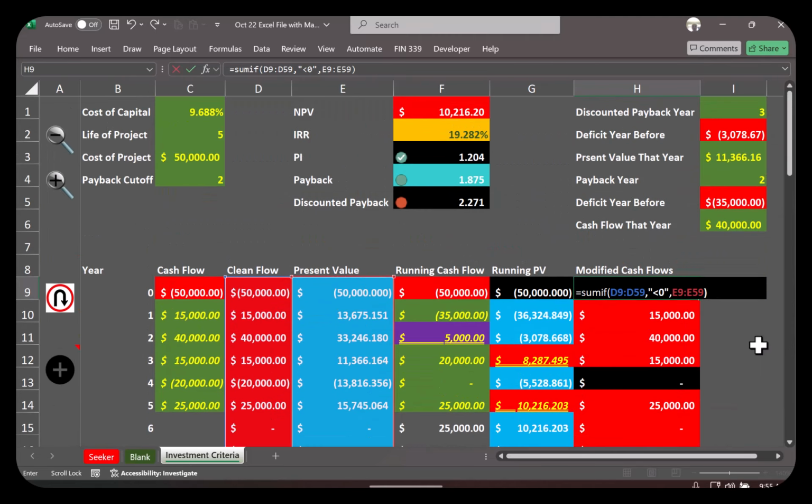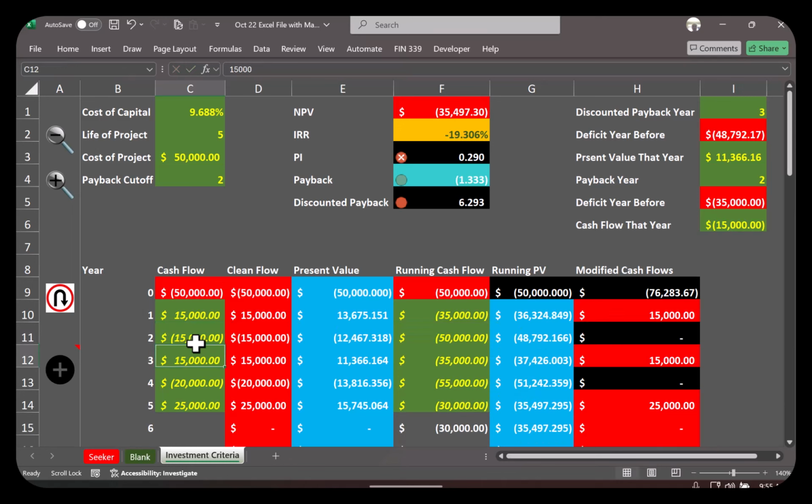As you can see, project cost is 50, but that $20,000 negative cash flow in year 4 has a present value of, what is that? 13,816. So I added those up. If there was a negative right here as well, it just adds the present values that are negative.